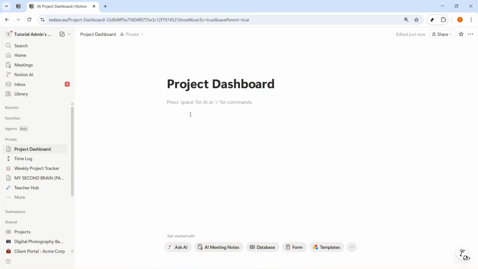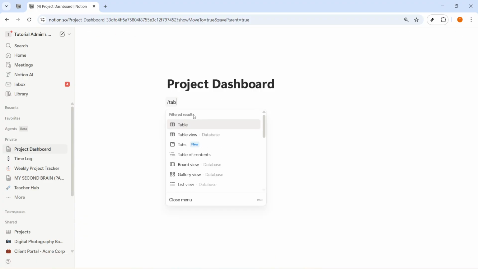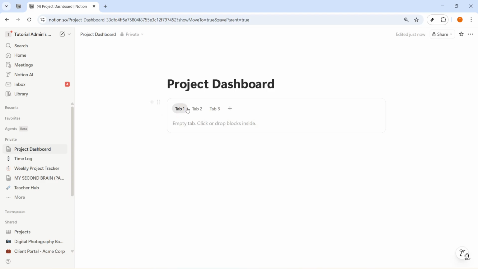Once the page is ready, click into the body of the page and type /tabs. That's slash, then tabs. As the slash command menu appears, choose tabs from the list. This inserts a tab block onto the page and gives you a simple way to separate content into clean sections without creating multiple pages. You'll see the first tab labeled Tab 1.